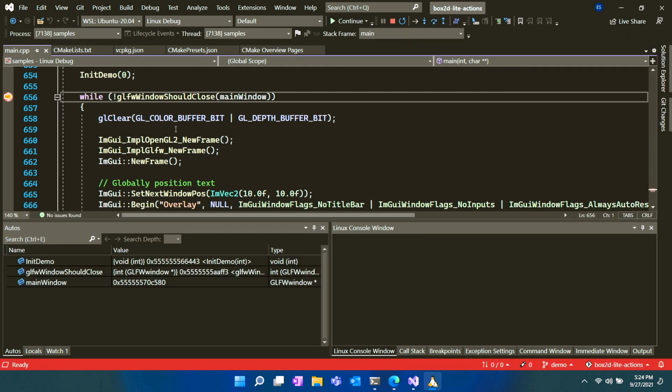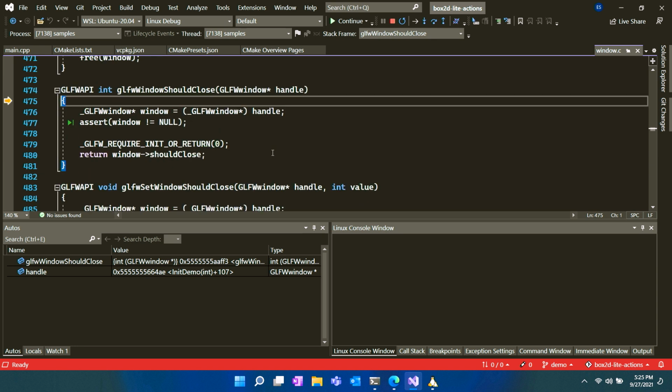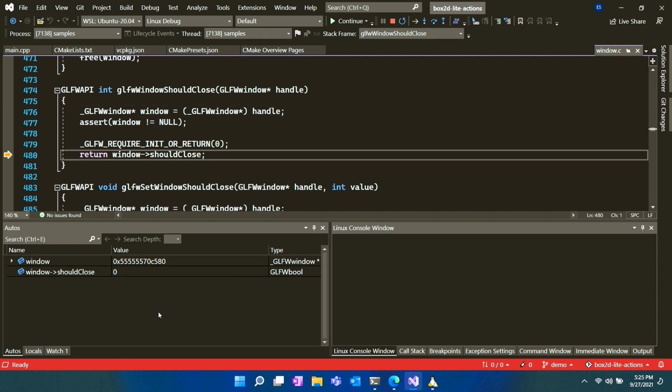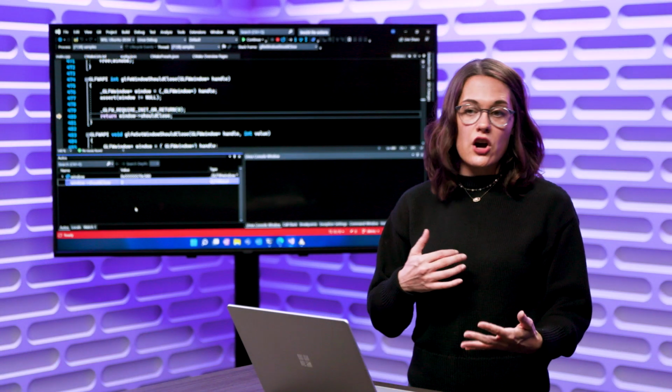And now I can press F11 to step into this window should close function. This function is just checking if this window should close flag has been set. So I can run the cursor down to this return statement, and it looks like right now the value of window should close is 0 or false, meaning this window should not close.